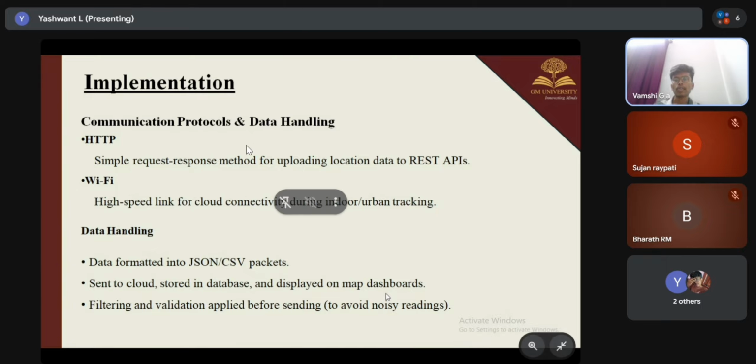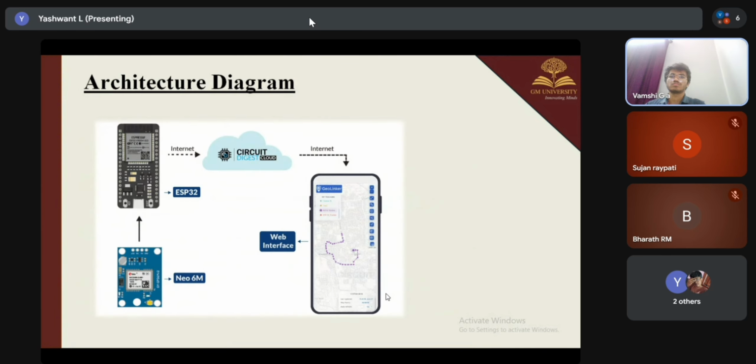Next topic will be handled by Ashwant. Hi, myself Ashwant, architecture designing. This slide focuses on the communication and the methods of data handling techniques used in this system.